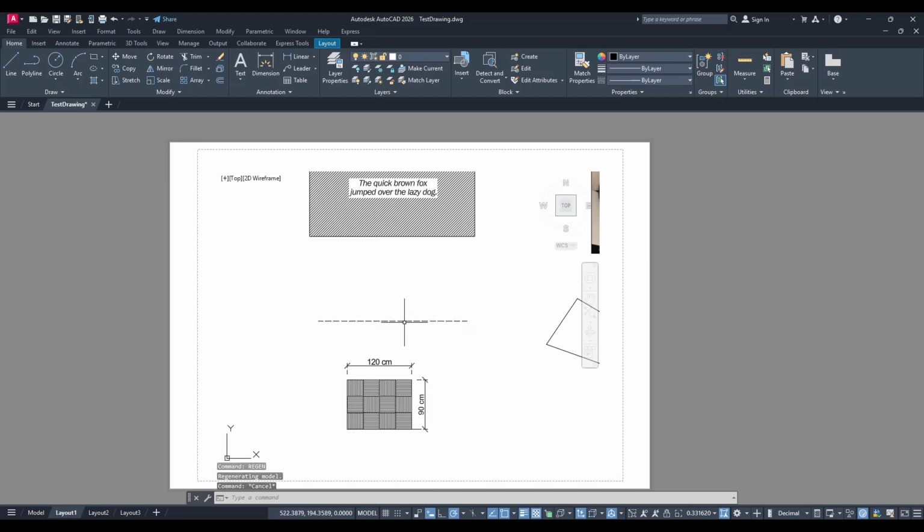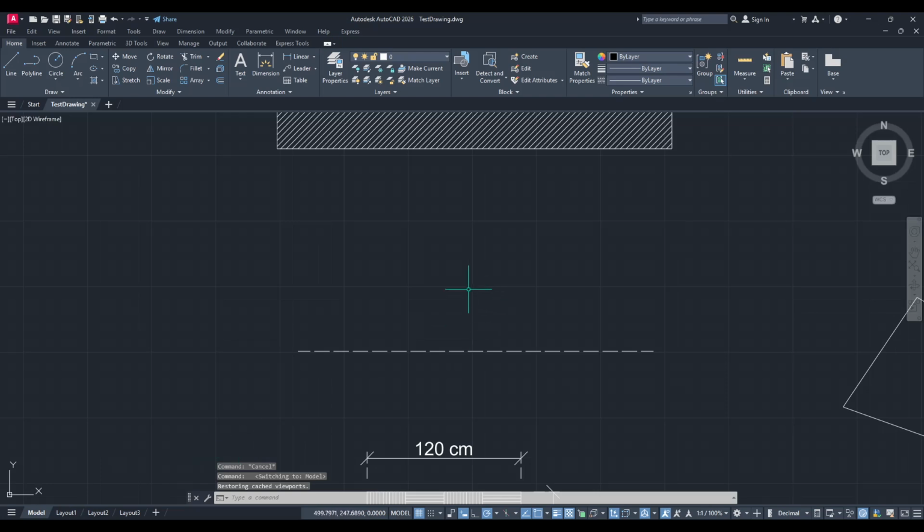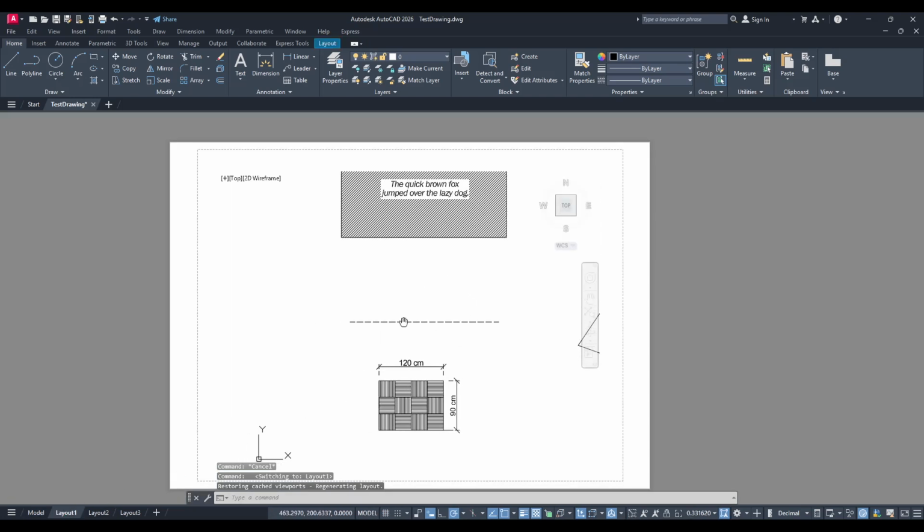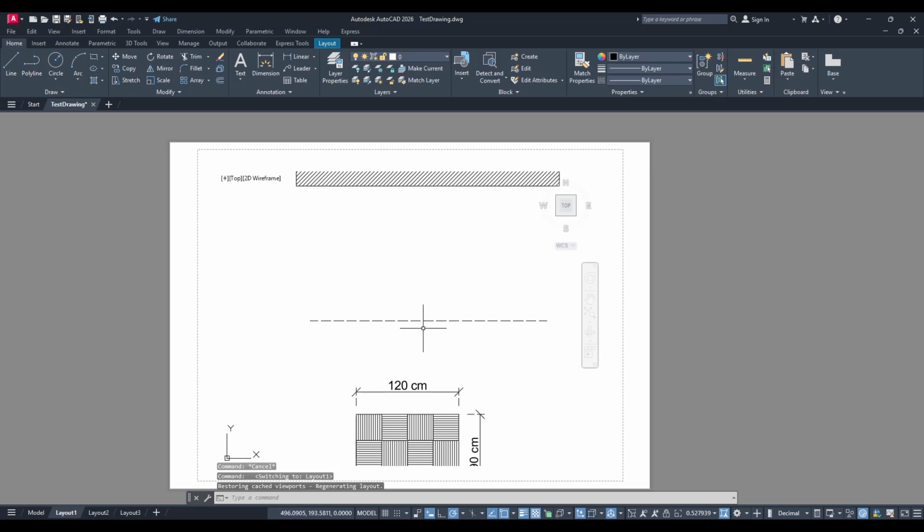If your office standard calls for a specific value, use that. Once you've set LTSCALE, run regen again to update the display. At this point, your layout should show consistent line type patterns across all viewports, no matter their individual scales.